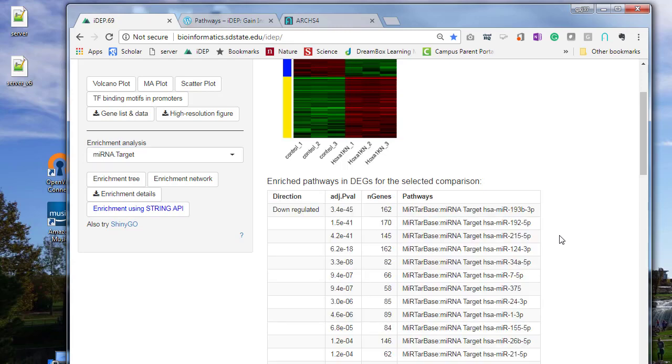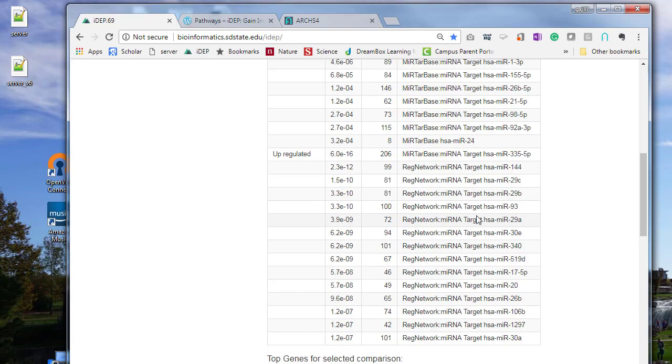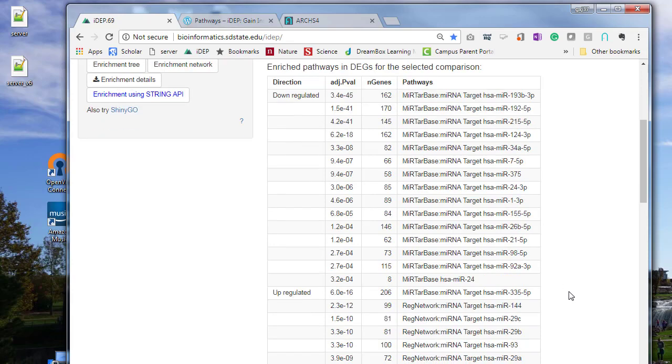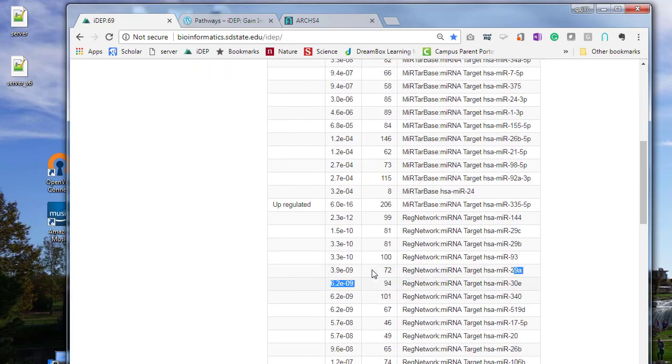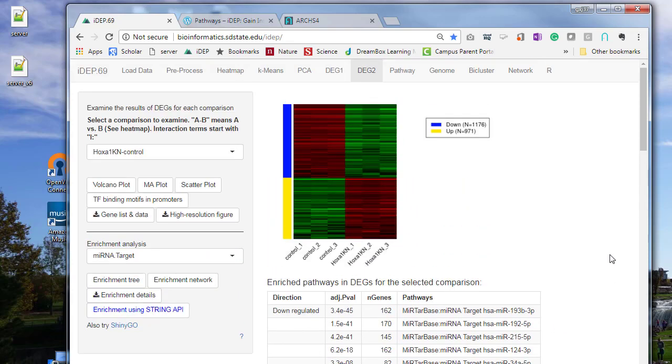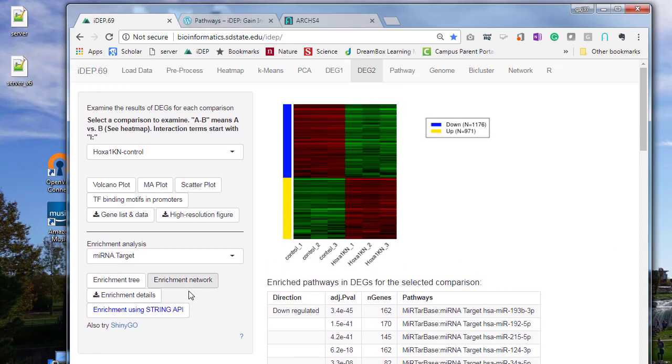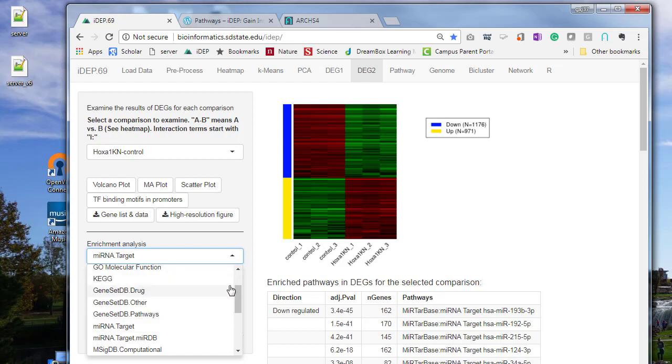So for the down-regulated genes we have miR-192. So these types of microRNA target genes are enriched in the gene list.